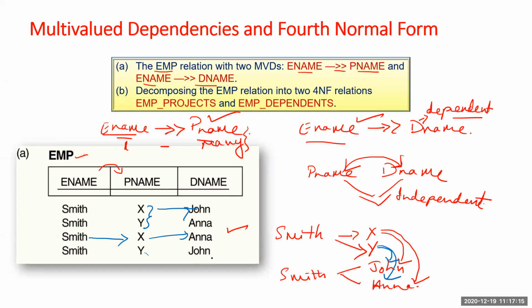By having such data, you can see the redundancy is high here, right? So what kind of dependency do we call this? It is called a multivalued dependency. That means in the same table, I have more than one multivalued attribute, where each of those multivalued attributes is multi-determined by the same attribute. That's why we call it a multivalued dependency.